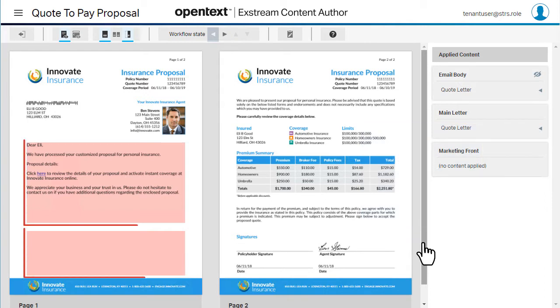The areas highlighted in red show frames that you can edit. You can add or change content in these areas of the communication.